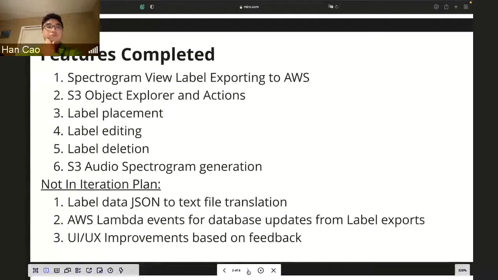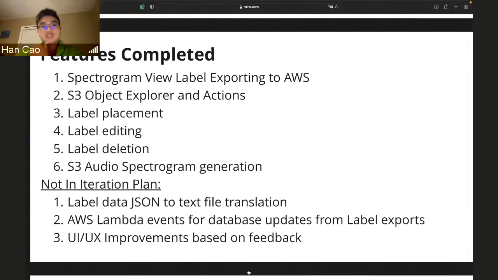Next, the features we completed: the spectrogram view, label exporting to AWS, the S3 object explorer and actions, plus label placement, label editing, label deletion, and lastly, S3 audio spectrogram generation. And the things that were not in the iteration plan were label data JSON to text file translations, AWS Lambda events for database updates from label exports, and also UI/UX improvements based on feedback.